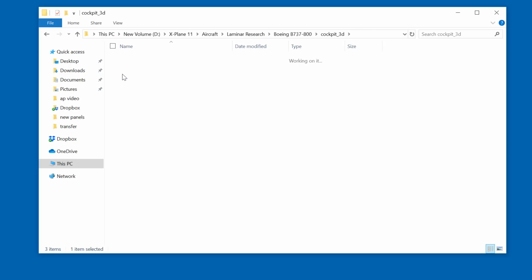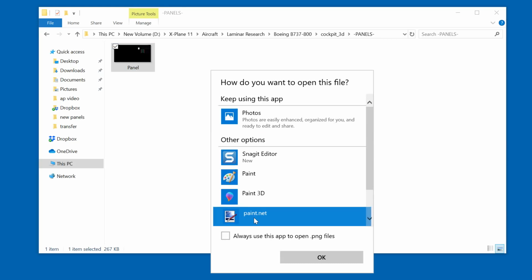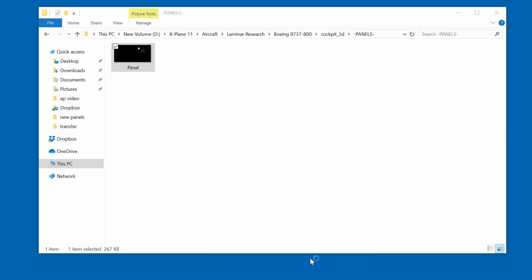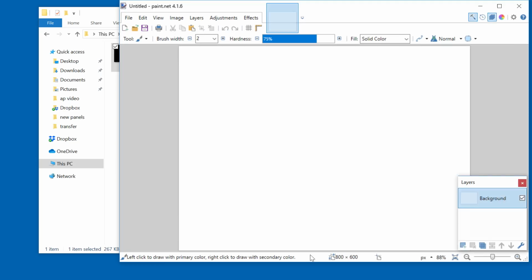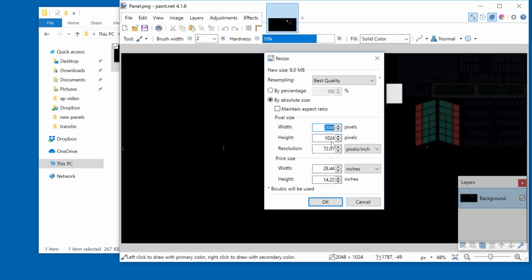Now I'm going to open this panels file. Most of the airplanes will have a panels file, and then you can see this file that's rather dark. I'm going to open it with a paint program, paint.net in my case, and show you a little close-up of it. You can see there are some images on there, but it's really hard to see. That's really not important. The main thing we have to do is find the size. In this case, the image size is 2048 wide by 1024. We need to make note of that.